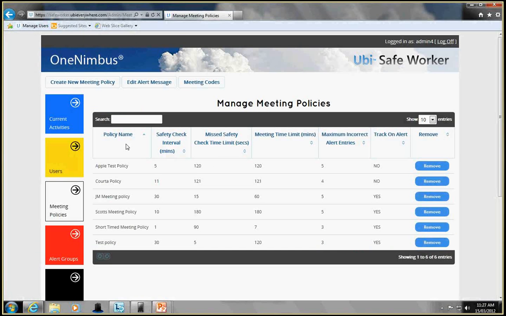So a meeting policy, as I said earlier, dictates the behaviour that occurs during a meeting instance. So you may have a meeting policy which requires that a user needs to provide a response from their mobile device to indicate that they're okay on a set period of time. You may have a time limit for how long a meeting can go, and you may want to be able to track user movements once they have issued an alert. So each of the metrics you can see here actually defines how often these events actually occur on the system.